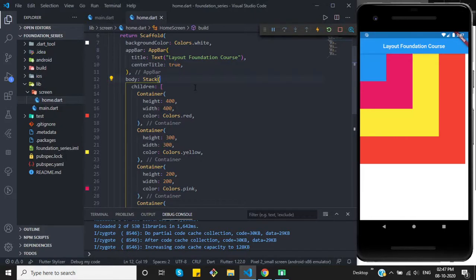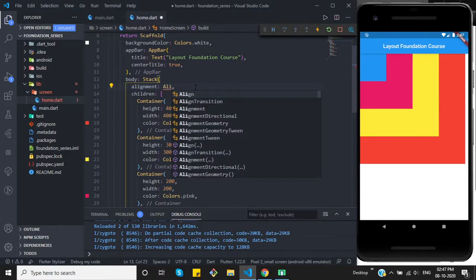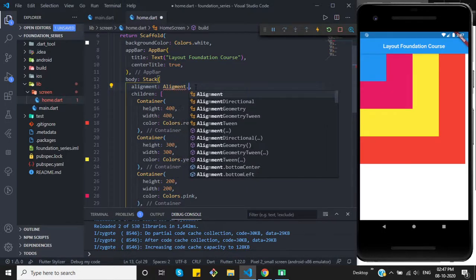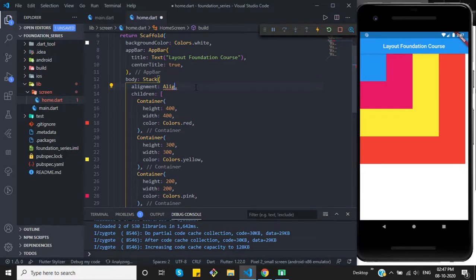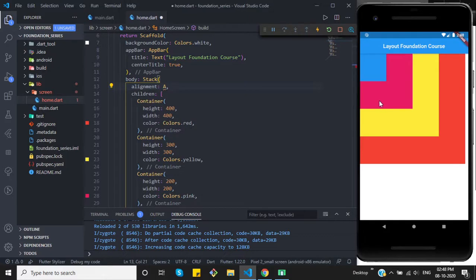There are a few other properties. Let's see alignment. Alignment again takes its value from AlignmentGeometry. So we will have Alignment.center, let's say. Okay, what did I do wrong? It takes alignment direction. So you can see, when we started creating the stack, all of the containers were on the top left. This is a default setting, you can say, that all the containers or any widget will be lying on the top left whenever they are created using a stack. So we can change it using alignment.